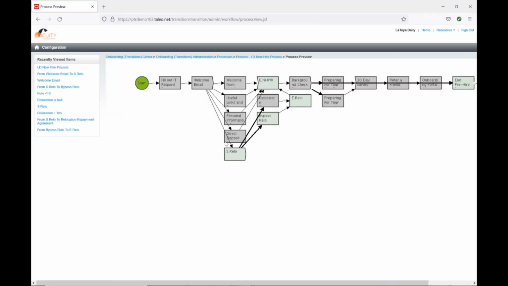So here you can see after the welcome email, I have my start router. You can tell that it's a router because it's tinted a little green. So I have my start reload. I have 2 transitions. You can see because our lines are bolded that there are conditions tied to those transitions. So we're either going to present the relocation agreement or we're going to bypass it.